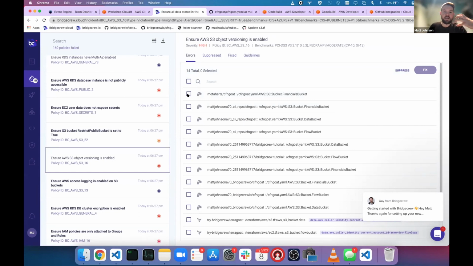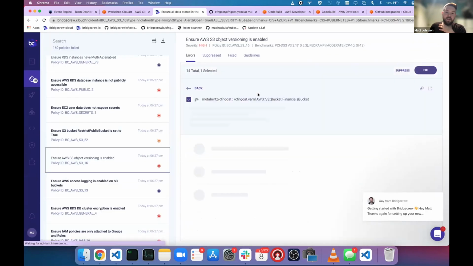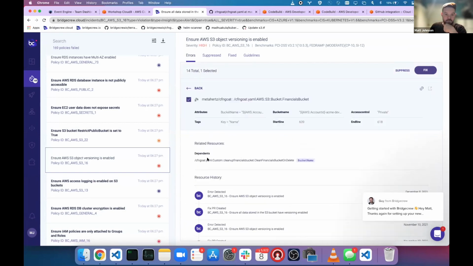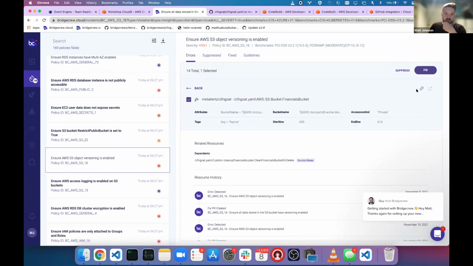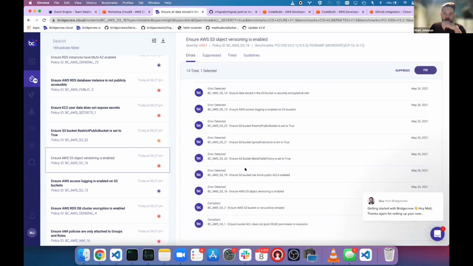However, if I click on a GitHub integrated error of the same issue, you see suddenly the fix button is available. And what this is going to do is it's actually going to suggest to me how I can fix that problem. So if we have a look at this and we have a look at its dependencies, show me the fix. And you see we have a couple of other buckets here as well.